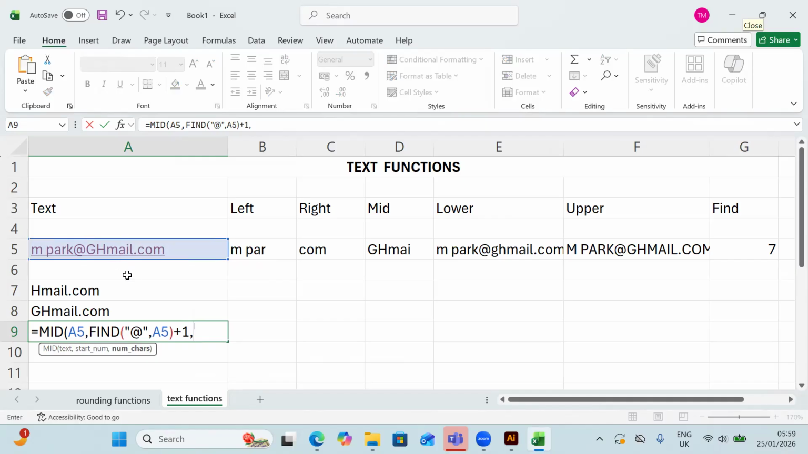Now that it knows I'm starting there, it wants to know how many characters from there. So when I'm saying how many characters, my number of characters is going to be the length. Now, can you use the length of this?